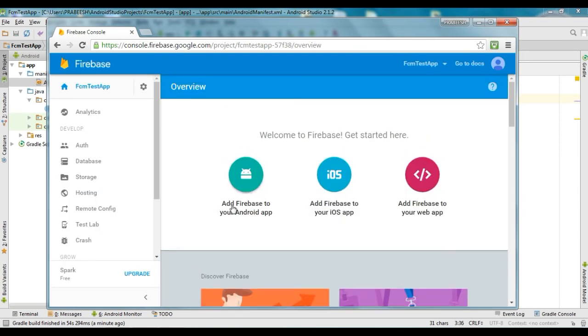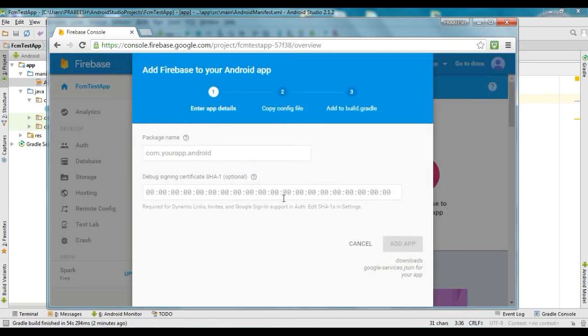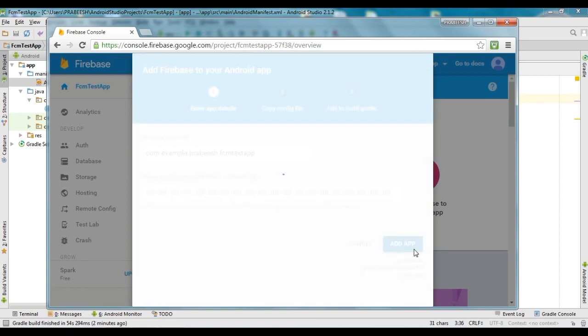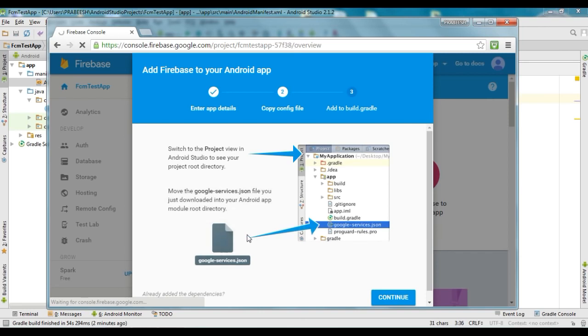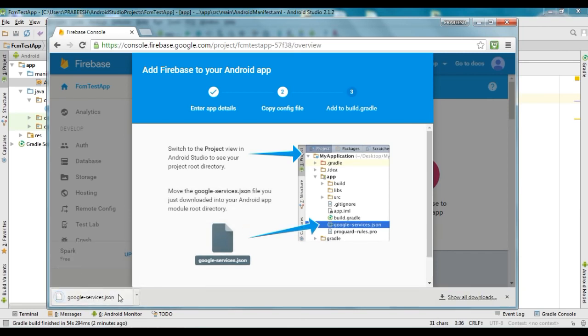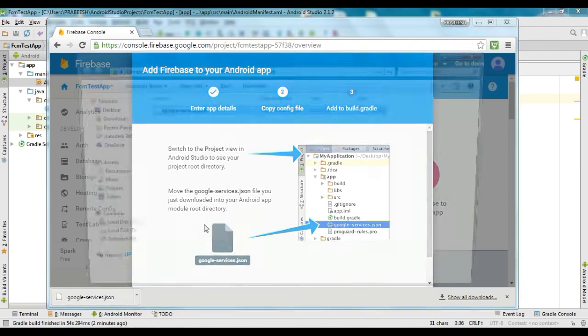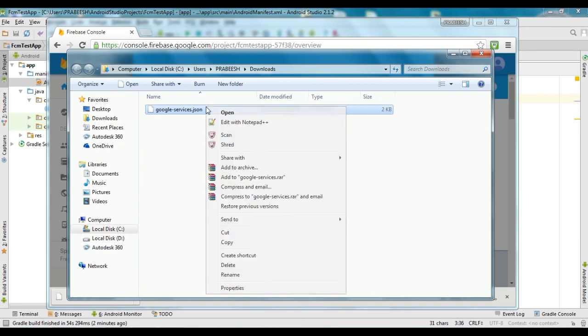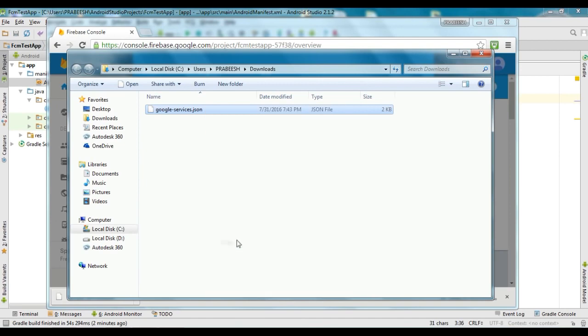Now select this option, add Firebase to your Android app. Here you need to provide your application package name and click the add app button. Soon after you provide your application package name, you will get a JSON configuration file. Here is the JSON configuration file. Now you need to add this JSON configuration file to your Android Studio project. So copy this JSON configuration file.